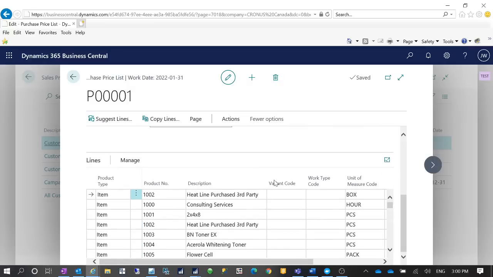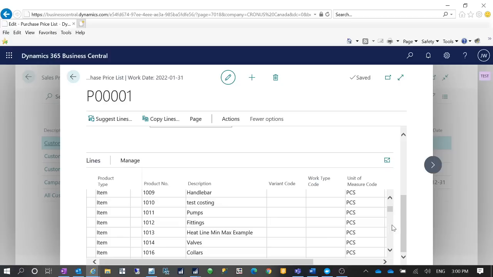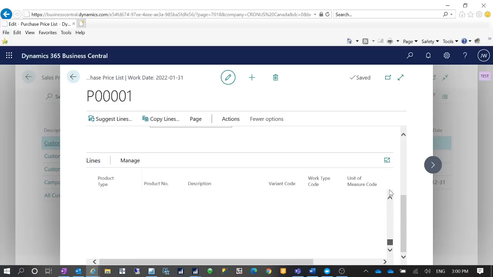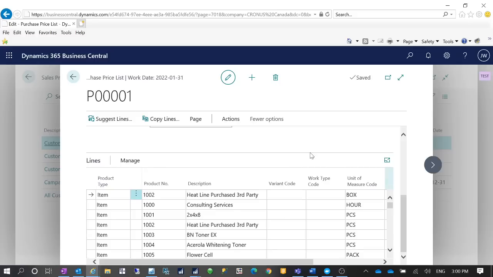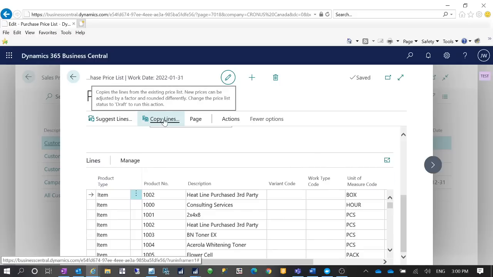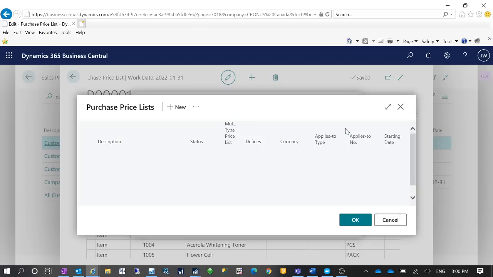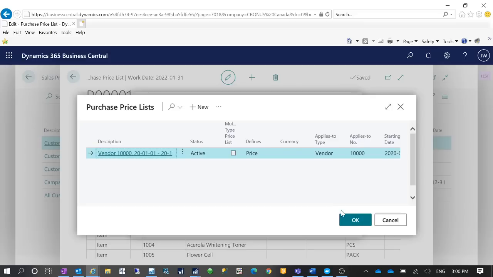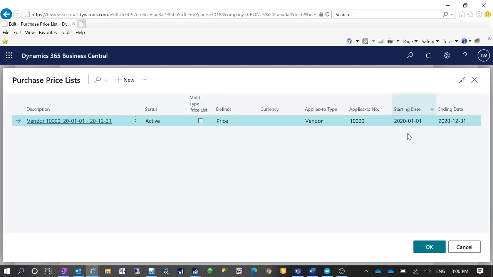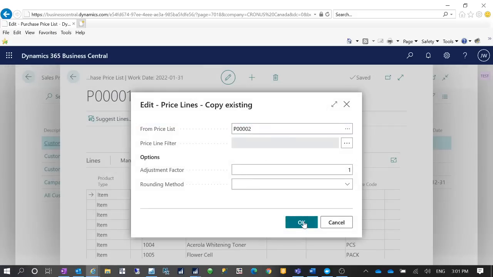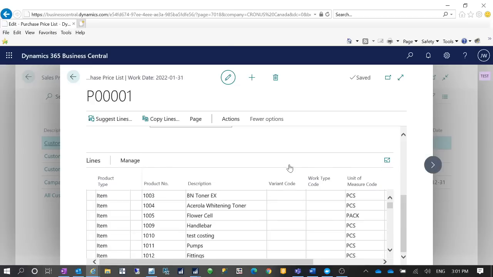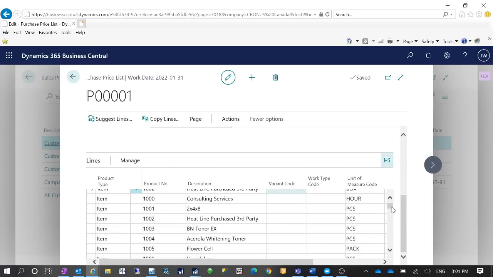Okay, so then if you scroll to the bottom, you could see it added all my items to the bottom. And then there's another functionality called copy lines. So I can use this copy lines functionality. I can copy from another price list. So you see, I have another price list, which only takes effect for the period January 1st, 2020 to December 31st, 2020. So I can copy from this price list if I want. So then I can click on OK. Then whatever you have on that price list will show up at the bottom on the lines.